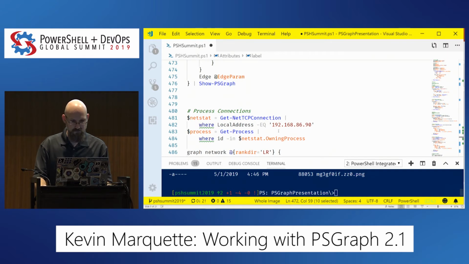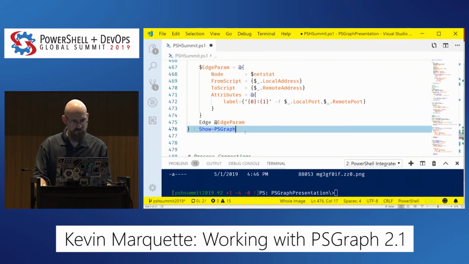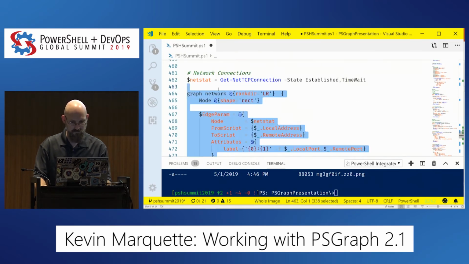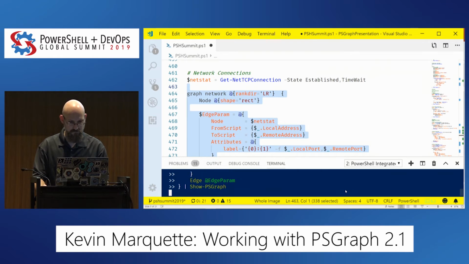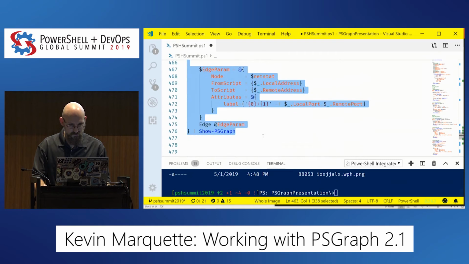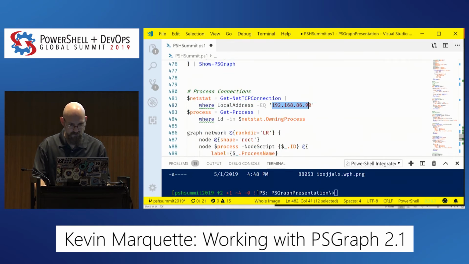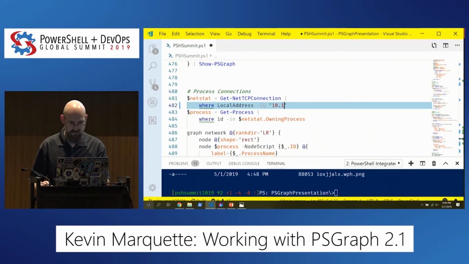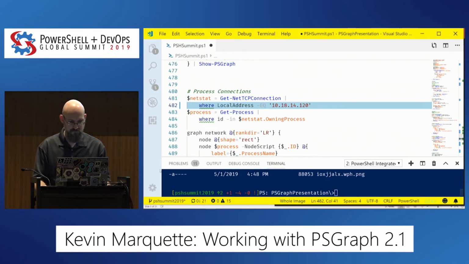Process connections. Let me run this again to figure out what my IP address was. Copy paste. 10.18.14.120. Was that right? Sure, I'll take that.